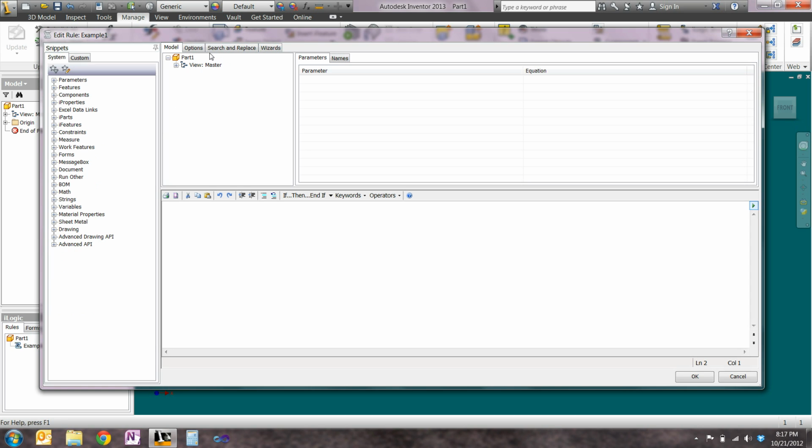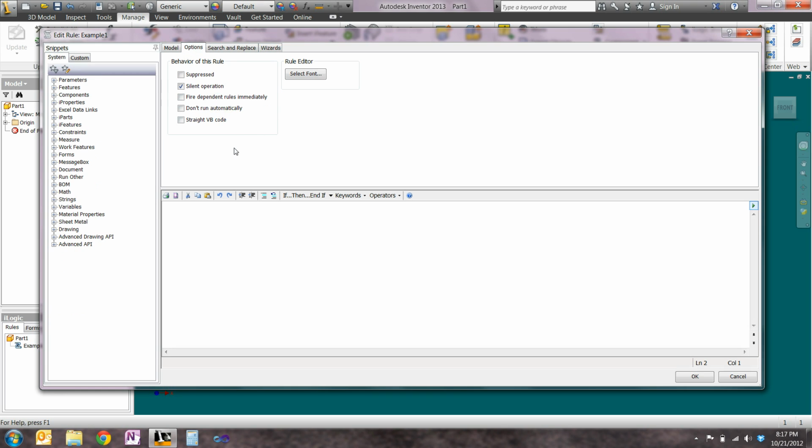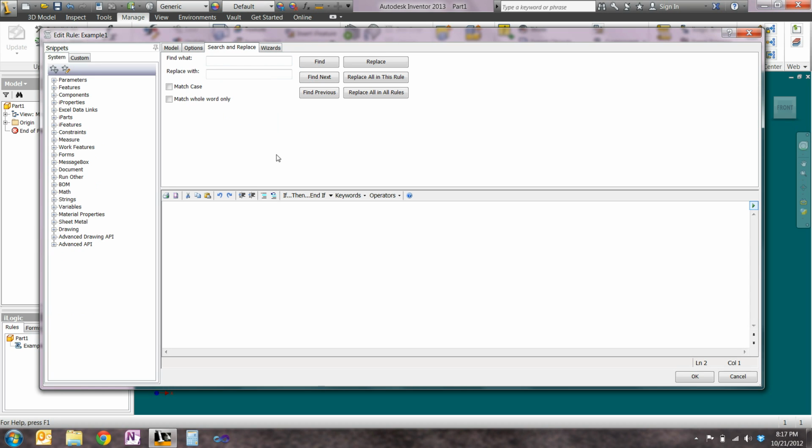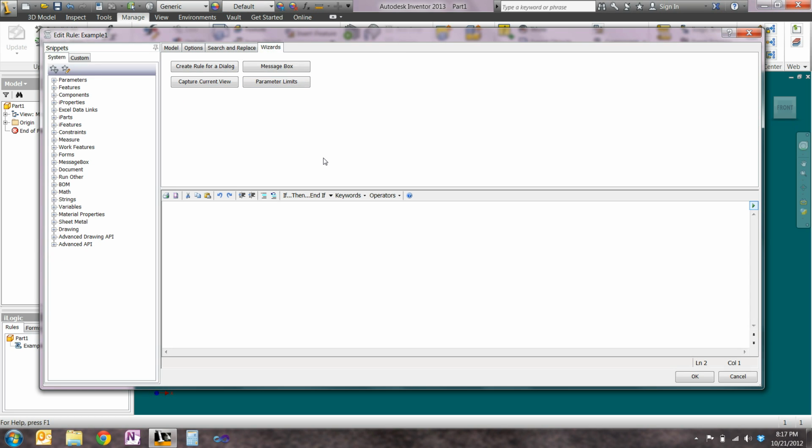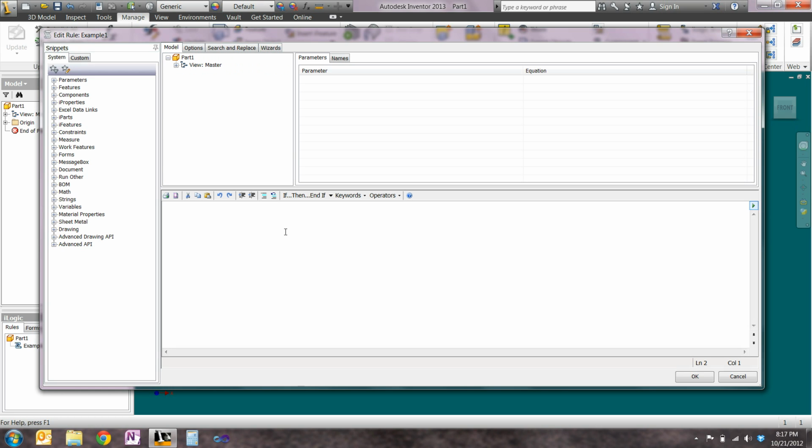Up here you have a browser, and this is just like your browser in Inventor. Right now we haven't done anything to the part, so there's nothing to show in there. You have an options tab, so you can suppress rules and things like that. There's a search and replace feature so that you can search and find words and replace them with other things. And then there's a couple of wizards to walk you through a couple of things. I'm not going to go into any of those right now. These tutorials are going to show you how to actually do the stuff on your own.